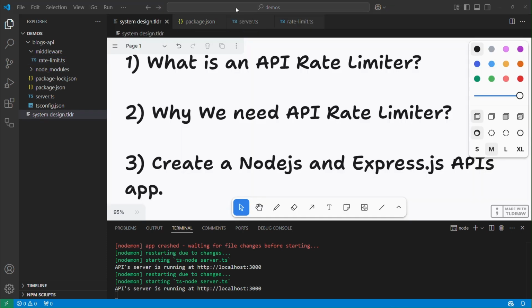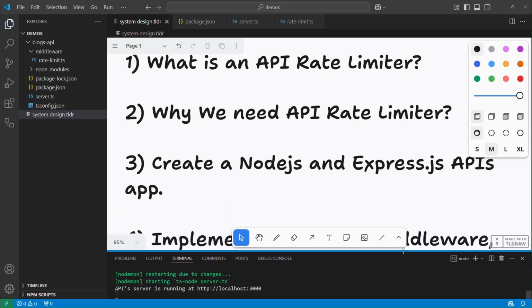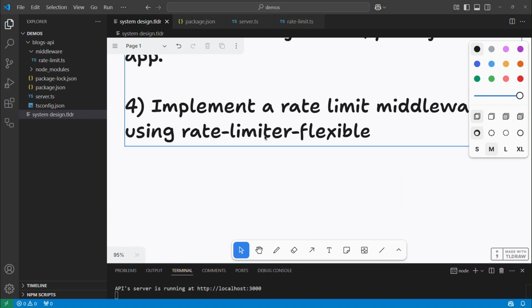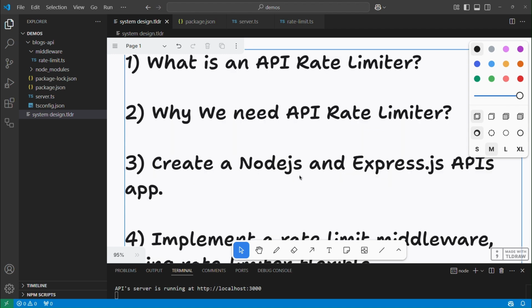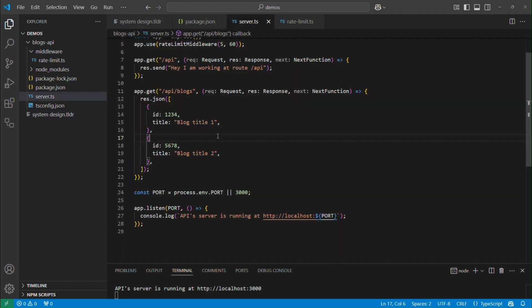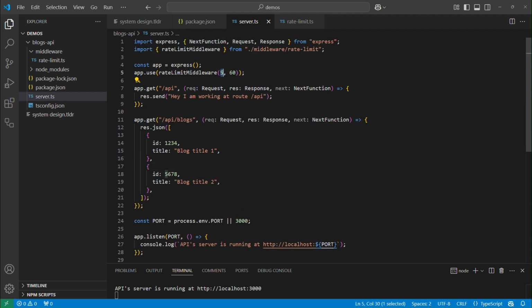So I think we have completed all the steps. Now our API is working fine, and it is also rate limiting. You can play with it. You can set different values here and see what works. If you would like to set it per second, then you can set it here to 1 second. And if you would like to allow only 2 calls per second, for example, set it here.